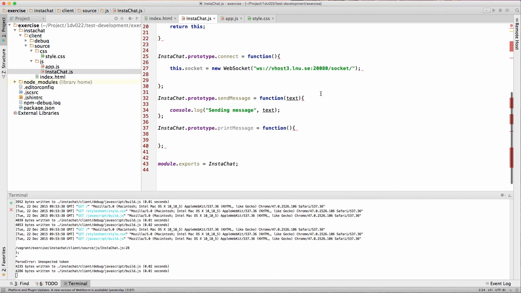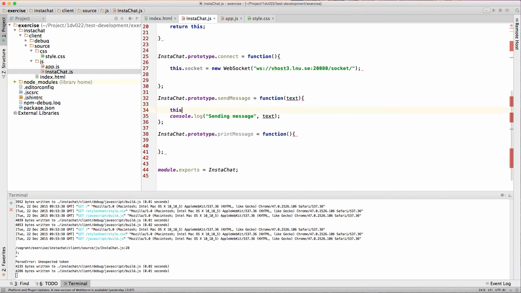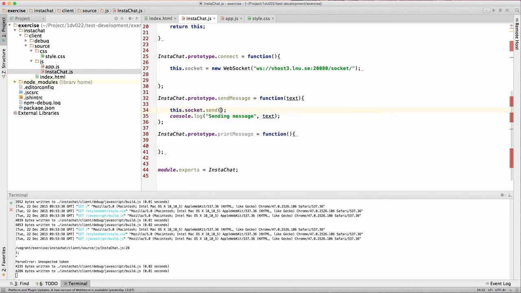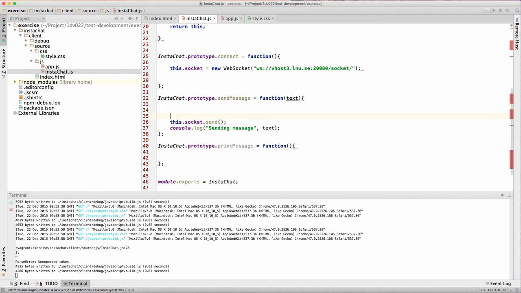Let's do it like this to start with, and then we will send a message as well. And sending a message, you do it by this.socket.send. So it's quite a simple thing to do. We could set any text we like here, but the protocol is defined like this.